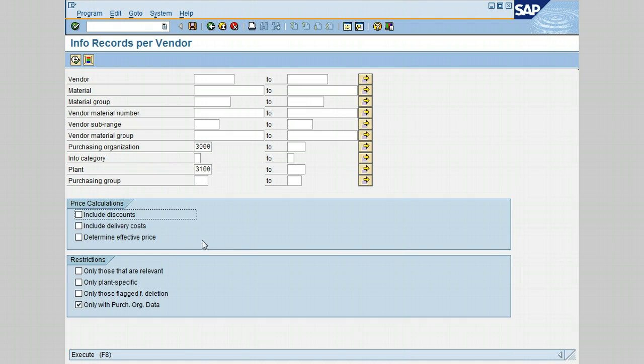Determine effective price. If this box is set, then the cash discounts and delivery costs are going to be used in the price comparison.